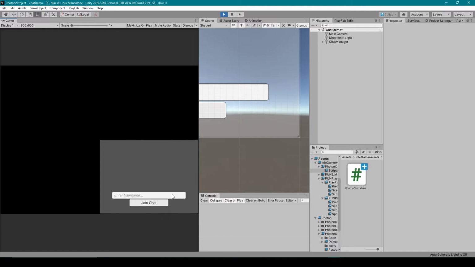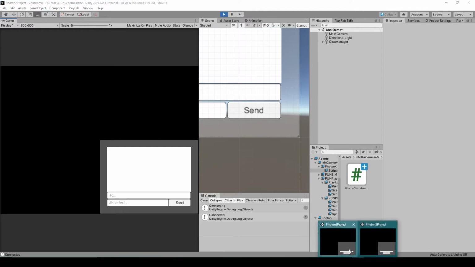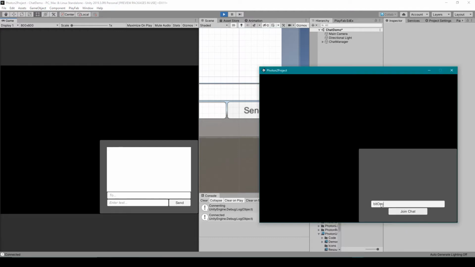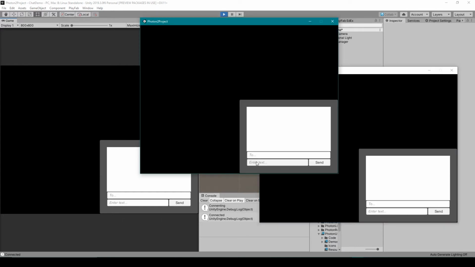Now we've already covered this part, so I'm going to type in a username and click join chat, and I'm going to do that for my other two standalones. Now at this point, we've also already covered how to send and receive public messages, and that is done by typing in just any chat message without having a recipient. So I could say, hello world, and click send. And here you can see that that message has been sent to all three clients.